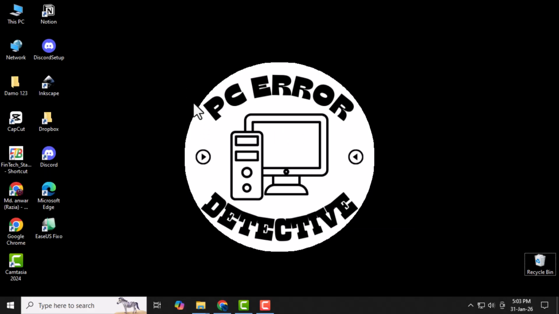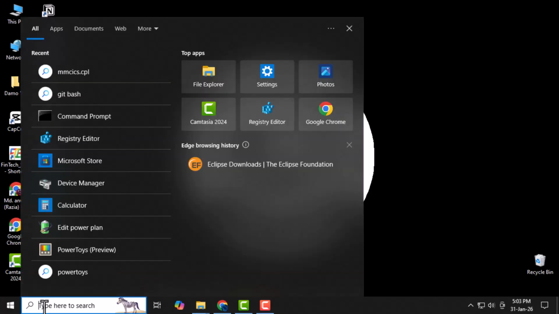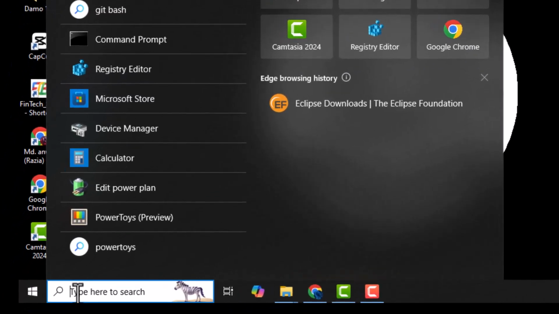Step 1. Click on the Windows Start button located at the bottom left corner of your screen. This opens the main menu where you can access all your programs and system settings, making it the starting point for changing any Windows setting.